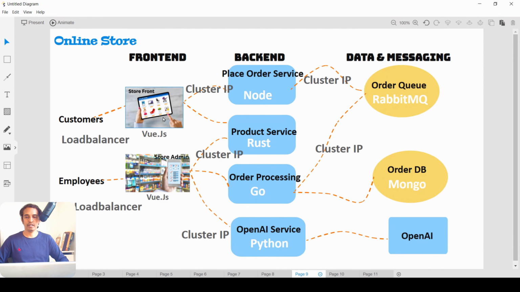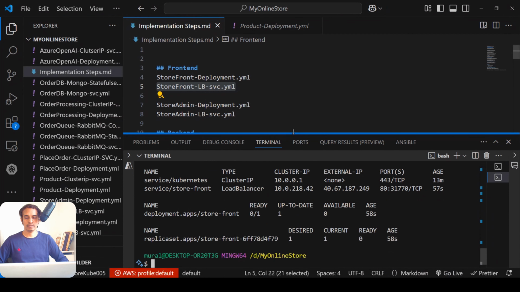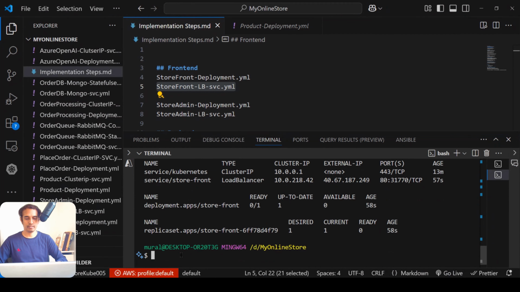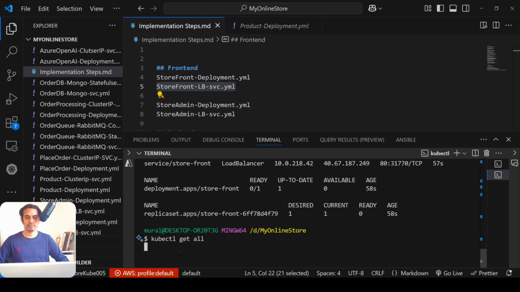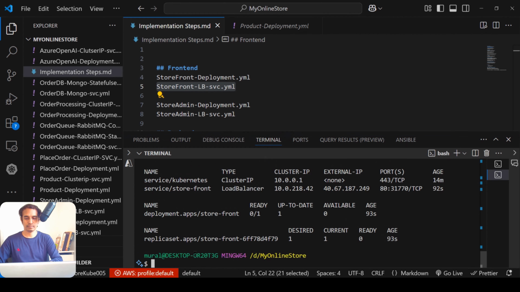Just now we deployed our customer storefront, and now I'm deploying the employee store admin service, the store admin service as well as the load balancer service. So let us deploy it. kubectl apply -f store admin.